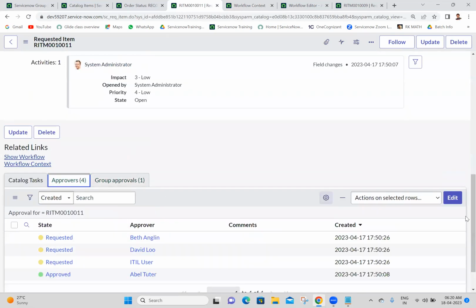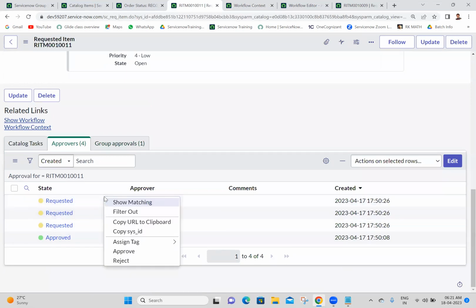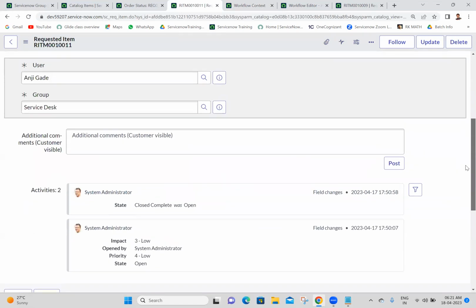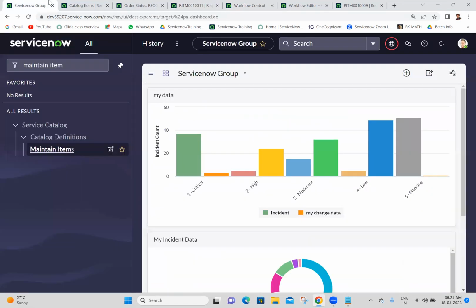So these are the members in service desk: Beth, David, Lou, and ITL. Now Beth is approving this request. Now you can see the item is closed complete, and the group is successfully added to ng user.